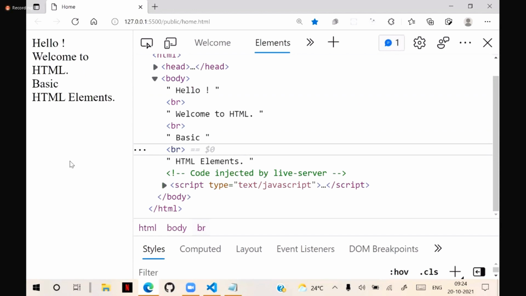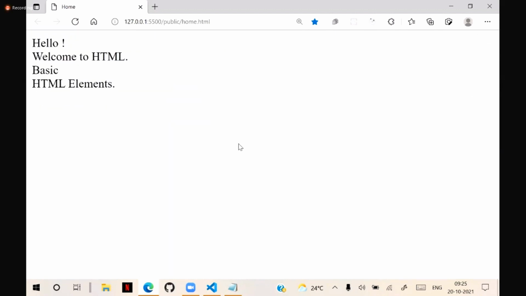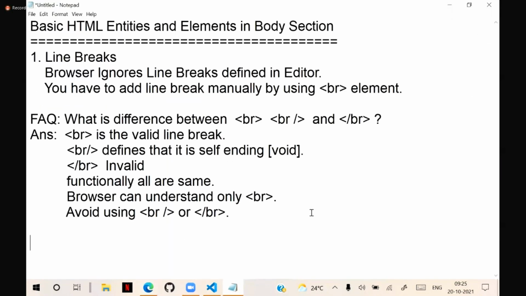Though we wrote <br/> and </br>, finally the browser understands <br>. So anything else you are writing, you are wasting your time and the browser's time. It's completely useless. So don't write it, just use <br> professionally. You will see some people writing <br/> and others. We don't care, because that is because of their situation inside their editors. HTML doesn't have any <br/> or </br>, only <br>. So, completely professionally, just use <br>. That is enough.